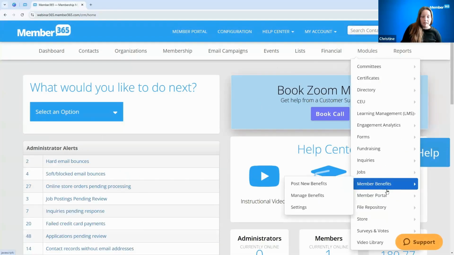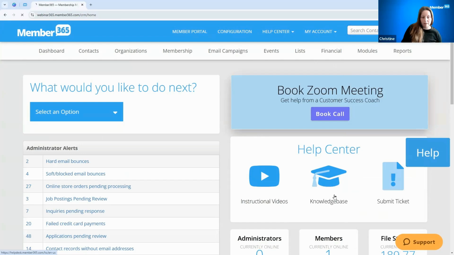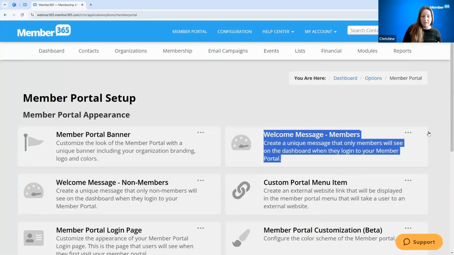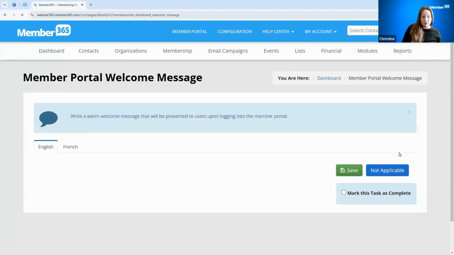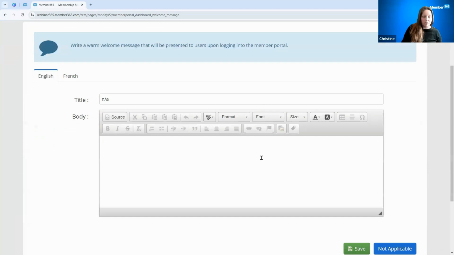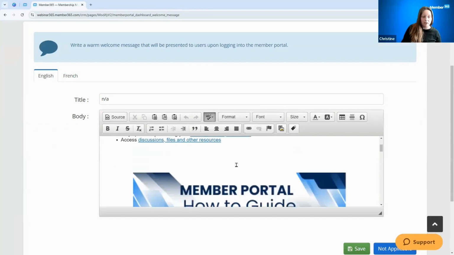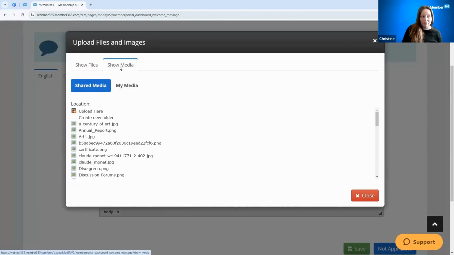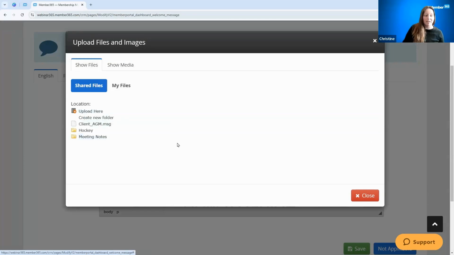So back within, we did the non-member message. And as I showed you, there is also the welcome message, same functionality. If you're looking to add images into here, there's a couple things that I always like to point out. For images, when you're clicking this image option or the file option, make sure you're on show media. Show media is for your images, so your PNGs and your JPEGs. I recommend PNG, it is the best format to use. And then your files are if you want to connect a file for people to be able to view.